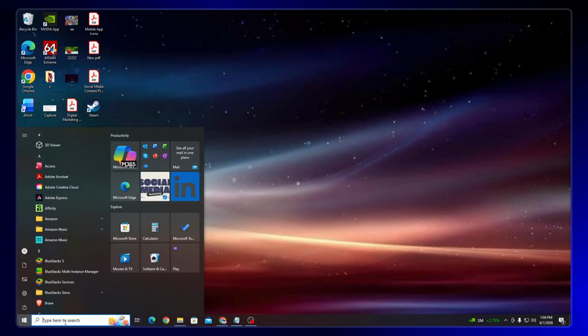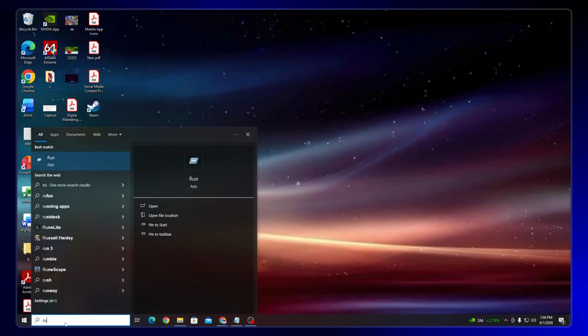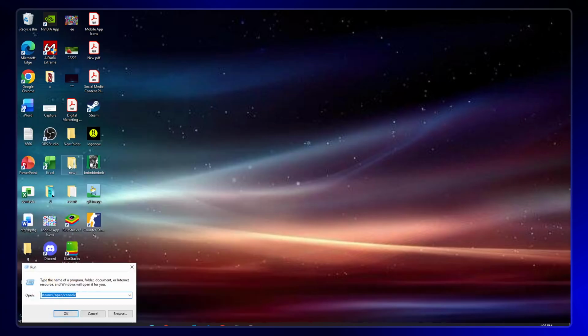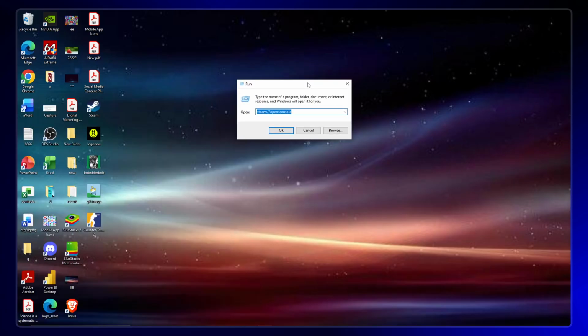Once the Start menu opens, you'll want to type Run into the search field. As you type, you'll see search results begin to appear. Look for the Run app in the results and click on it to launch the application. The Run dialog is a quick and efficient way to execute commands and open programs without navigating through multiple menus.